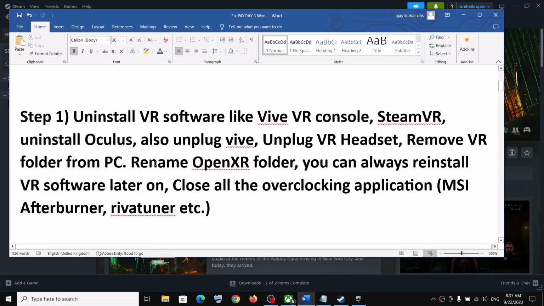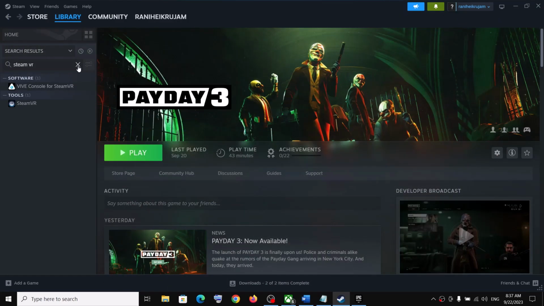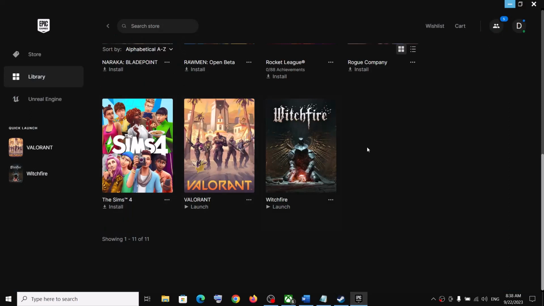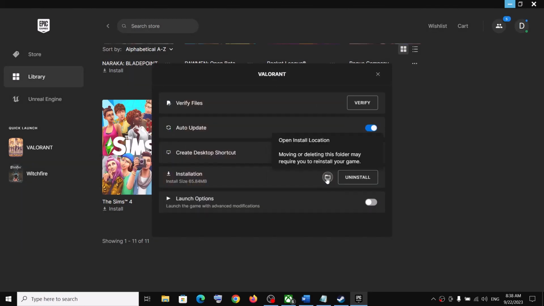Also rename the OpenXR folder. For this, go to the game installation folder. I'll show with Steam, and this is not applicable for Game Pass users. For the Epic Games Launcher, I don't have the game there, so I'll show you with a different game as an example. Click on the three dots on Payday 3, then click on manage, and then click on this folder. This will take you straight to the game installation folder.